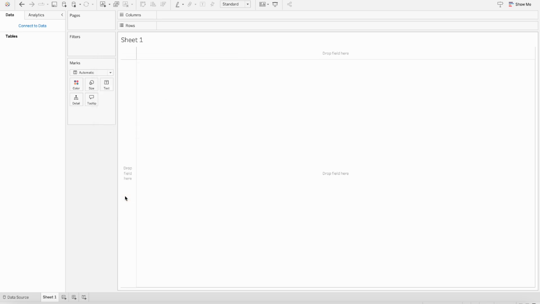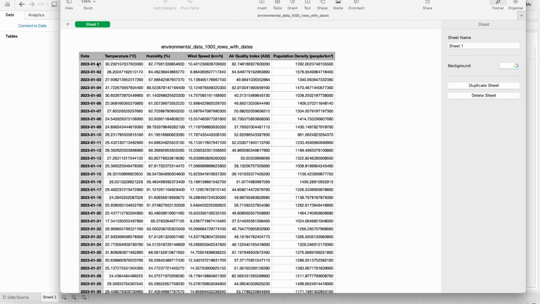So now we are going to use our dataset on environment, which looks something like this, where I have the date range, the temperature on those dates, humidity, wind speed, air quality, and population. And using this dataset, I'm trying to find the correlation between temperature and humidity. So let's see how we can do that.